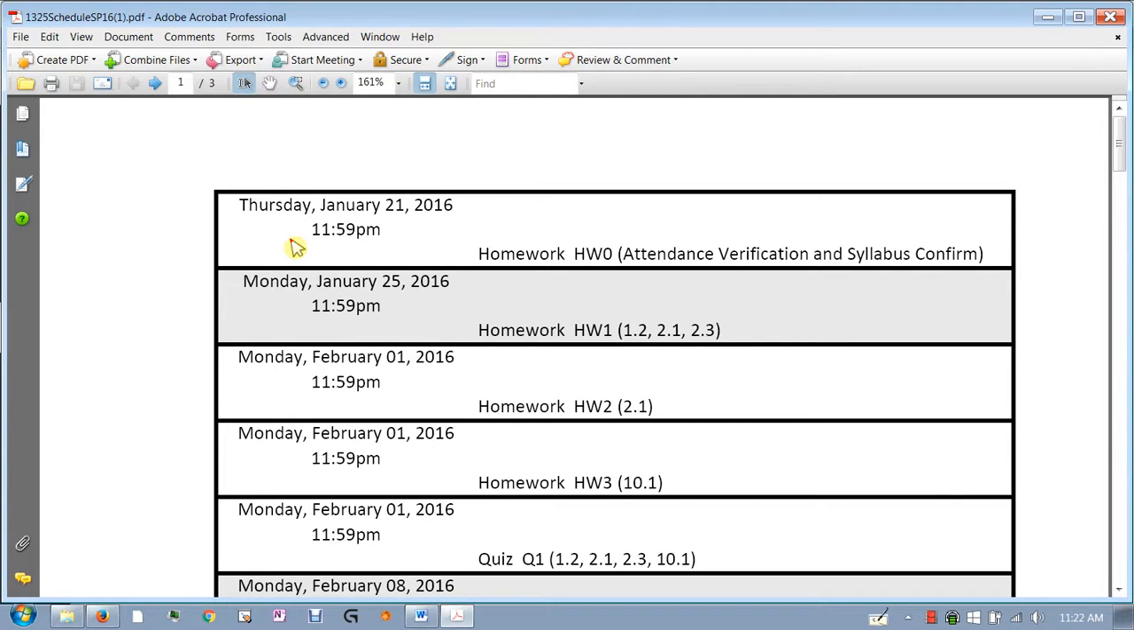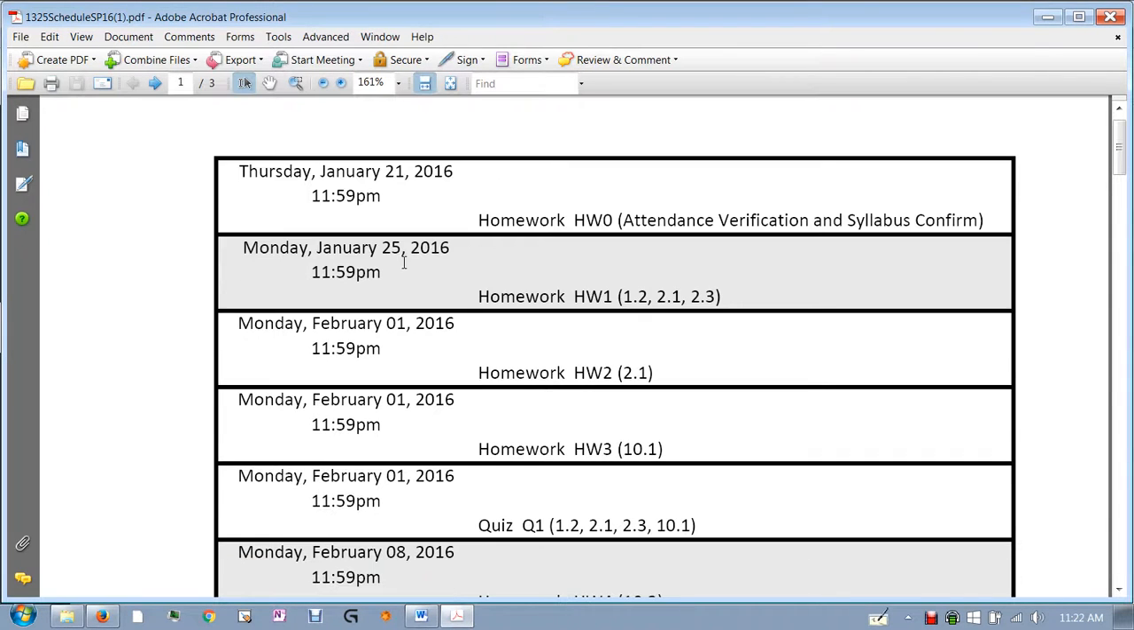So your first deadline is this Thursday. You have a homework assignment. It's called Homework 0, and it's called the Attendance Verification and Syllabus Confirmation. I'll show you that homework here in a second, but just be aware of the deadline. It's this Thursday, January 21st. Then you have your first homework assignment, which is due on Monday, the 25th.